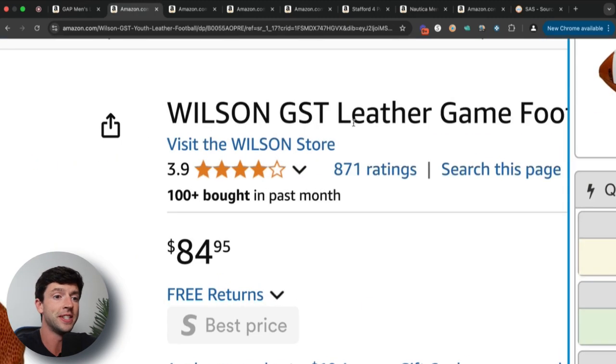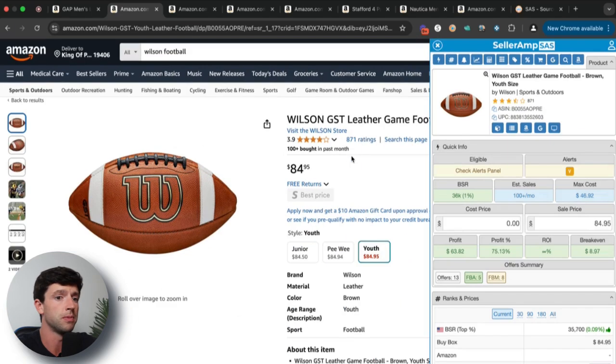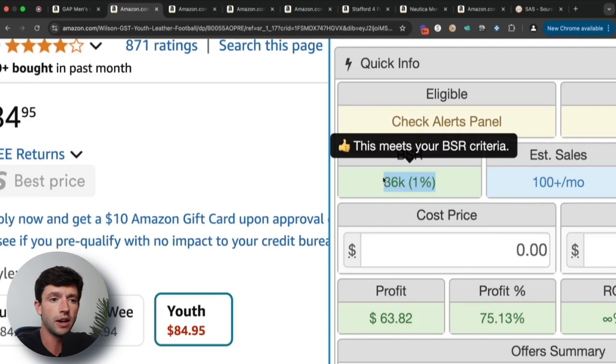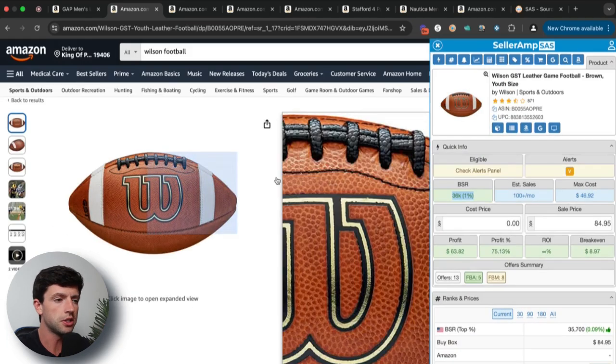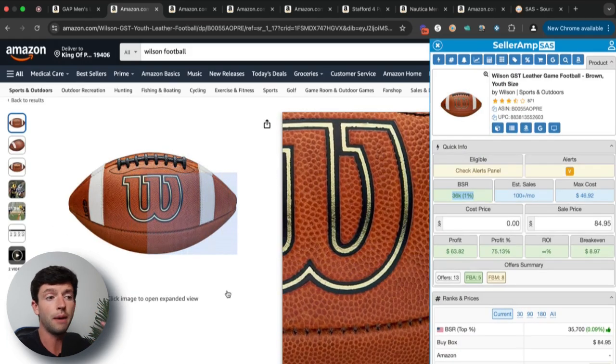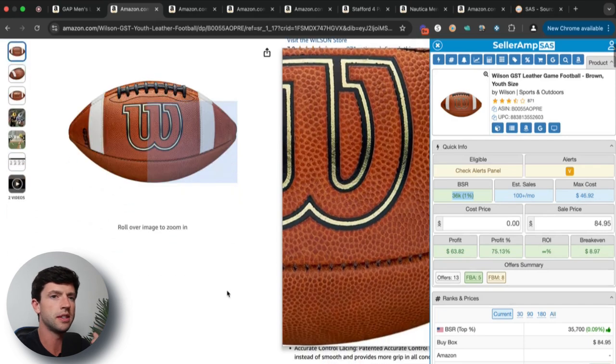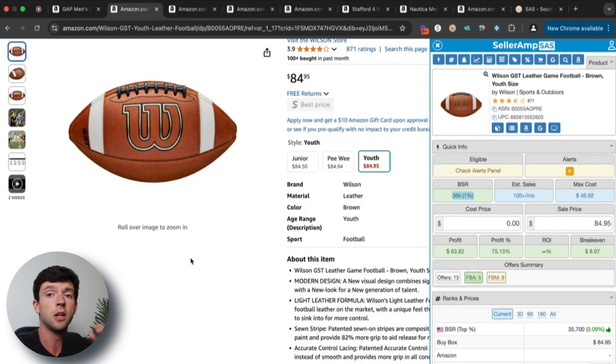Taking a look here, guys, we can see 900 reviews on this product, pretty much totally sells super quick. SellerAmp shows it's a 36K rank as well. So we know this item does well. The interesting thing, though, is this is a football, right? And I'm filming this in January. So it would make sense that demand for a product like this would peak in August and September.